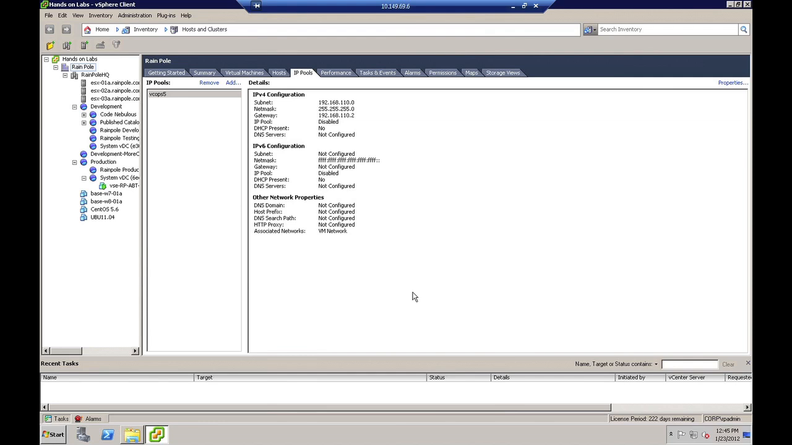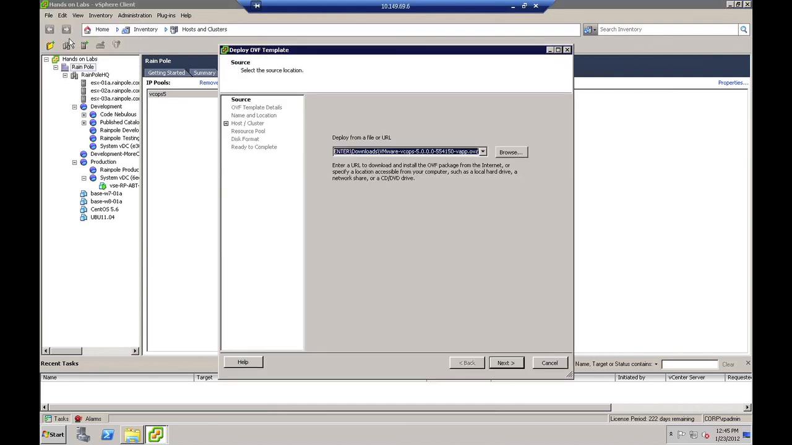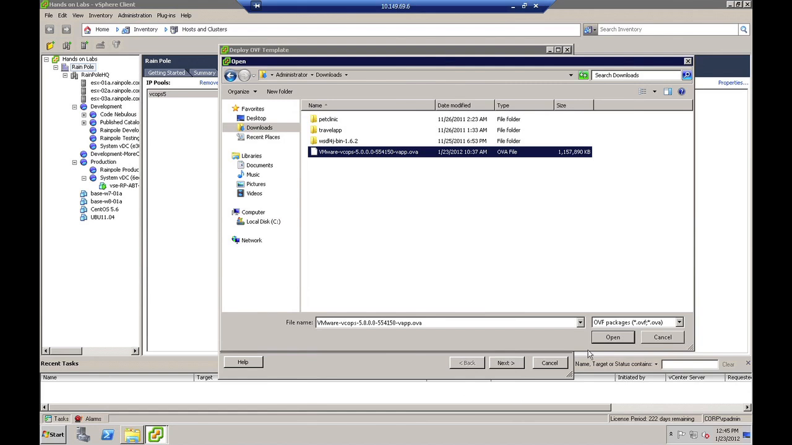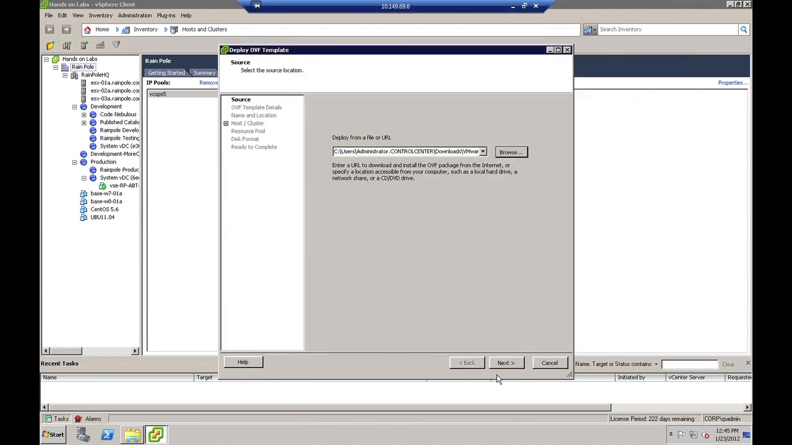Once the IP pool is created, we are now ready to deploy the vApp. To deploy the vApp, make sure you have downloaded the OVA file. In this case, I have downloaded the OVA file. On some browsers, the OVA file may be named as a .tar file. So in that case, you need to rename it as a .ova file. Go to the file menu and click deploy OVF template. I'm going to browse through the downloads folder where I have downloaded that. Select the OVA file, open it, and then click next.